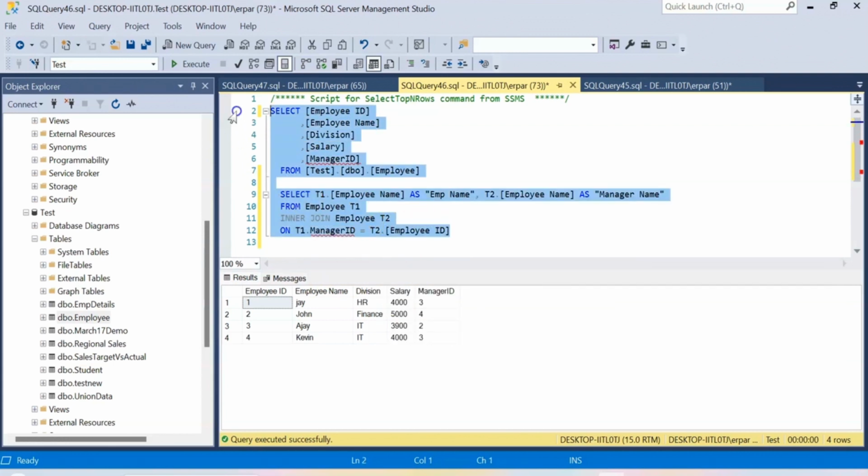So now run this one. So you see that for Ajay, the manager is 2, that is John. So against Ajay, the manager name is John. For J, the manager is 3, that is Ajay. So for J, the manager is Ajay. For Kevin, the manager is Ajay again. So for Kevin, the manager is Ajay. So now the right manager name is showing against each of the employee name.